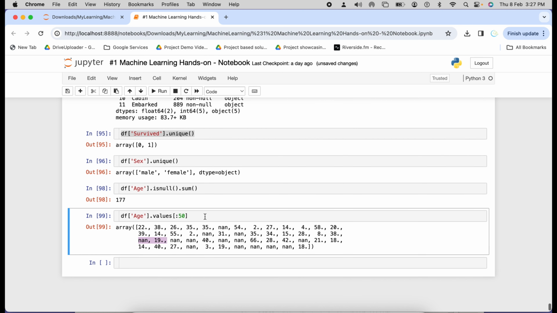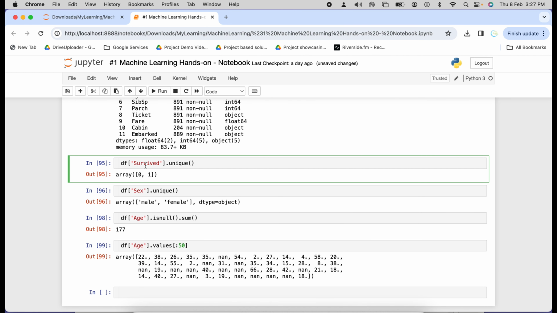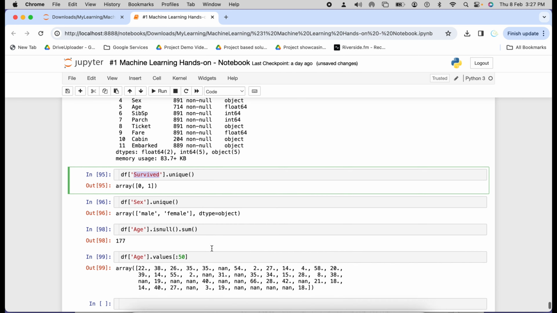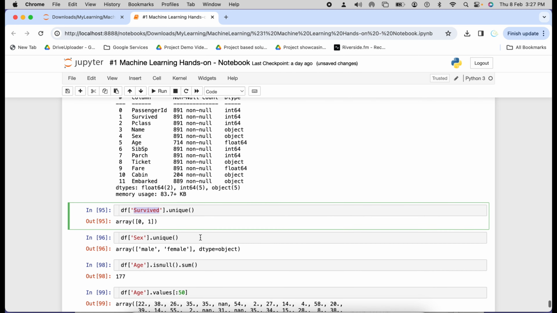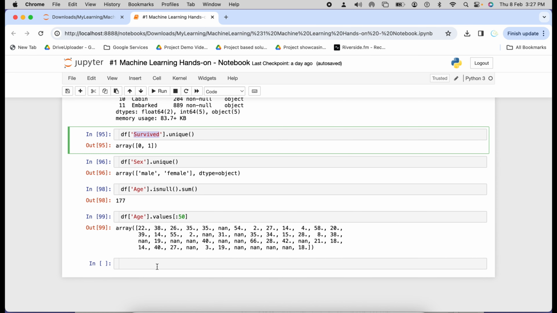Also, we are going to update based on survived, which means live or not. We will also select the category, so based on male and female we are going to update the value. So how can we do that?